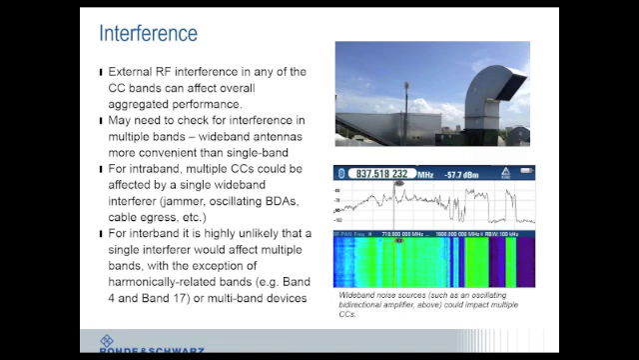Single wideband interferers such as jammers, oscillating bidirectional amplifiers, or BDAs, and cable egress can affect multiple component carriers that are intra-band. For interband, however, it's unlikely that a single interferer would span wide enough to affect multiple bands at once, with the one exception being harmonically related bands such as band 4 and band 17, like we just saw. Wideband antennas are an excellent choice to check for interference in multiple bands at once and are more convenient than using multiple single band antennas, as you might imagine.